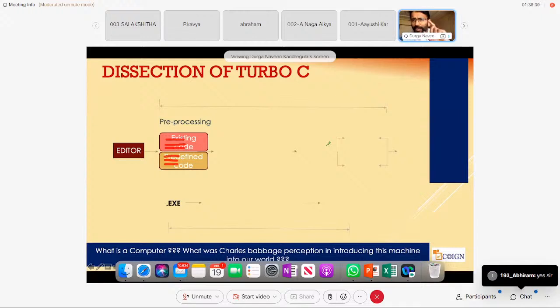Yeah, I'll explain very shortly once again. Listen to it very carefully, guys. Editor, you will write the program. We write a program in an editor. In that program, we use predefined function calls like printf, scanf.